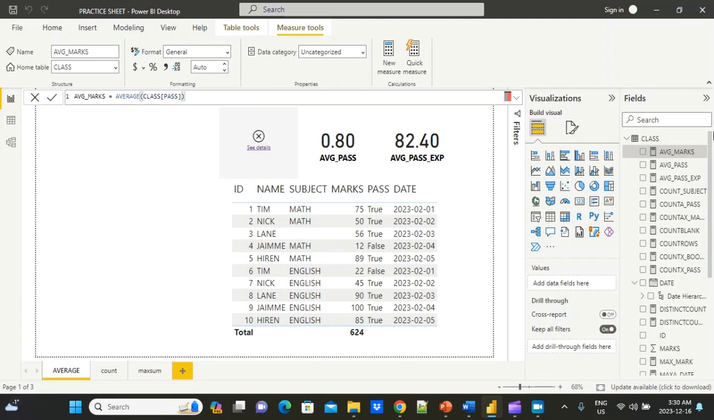So if we go to the second measure, which is average pass, I have used the AVERAGEA function with the Boolean column, which is pass in the class table. This shows 80% of students passed. If you see here, there is one false here and a second false here. It means 20% failed and 80% passed.